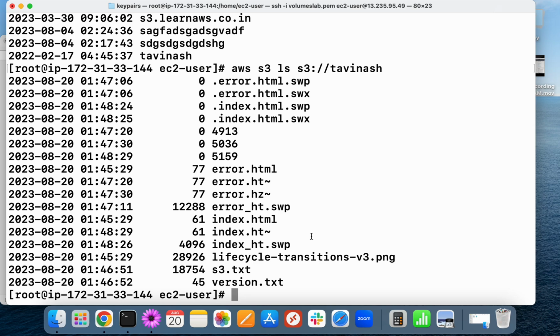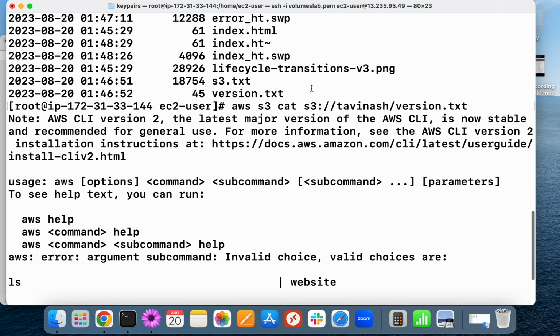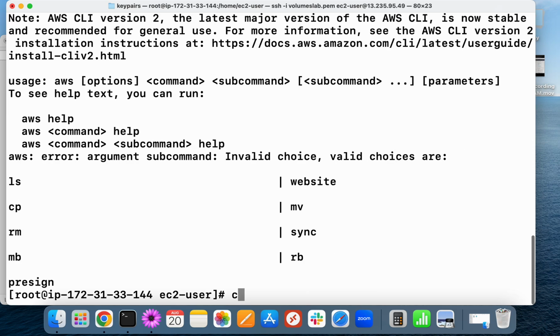But the thing is, can I open any file like version.txt from this? So aws s3 cat s3://T Avinash/version.txt. If I give that, it's saying there is no command available for this cat operation, that S3 API calls don't support this cat operation. So such types of shell commands we cannot use whenever we are using the AWS S3 CLI.